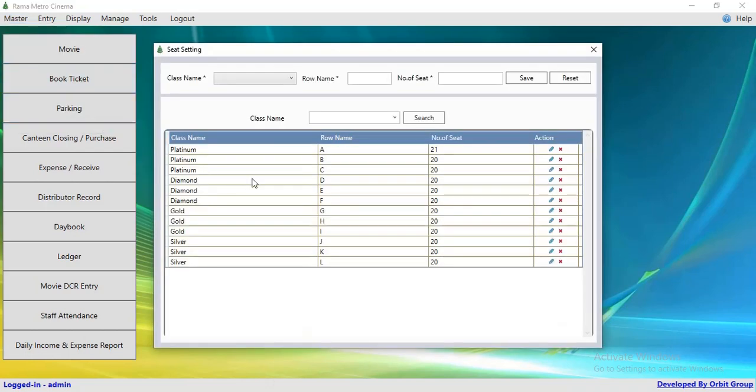In a seat setting, you can enter the seat setting here. You have to select the class name, enter the row name, then enter the number of seats. Then click on the save button to save the seat setting. Here you can see it is showing the class name, row name and number of seats per class.